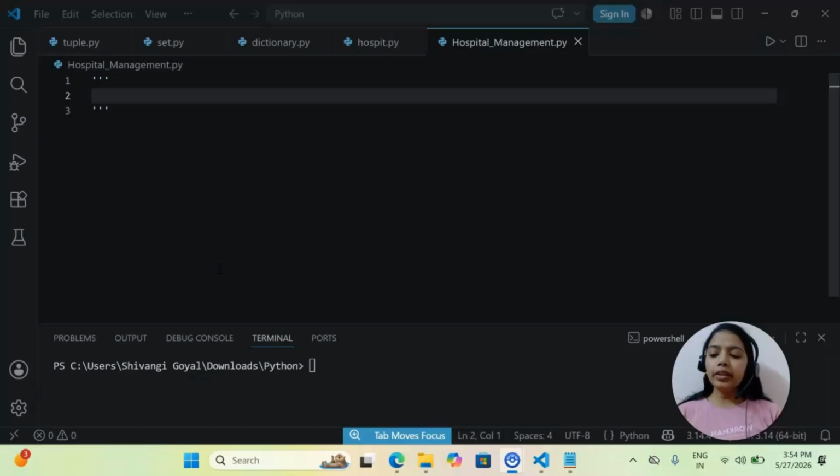So we have completed data structures in Python where we saw list, tuple, sets and dictionary. We have completed these four structures. By mixing these four data structures in Python, in today's session we are going to create one project and the project name is Hospital Emergency and Management System. Why I chose this project?